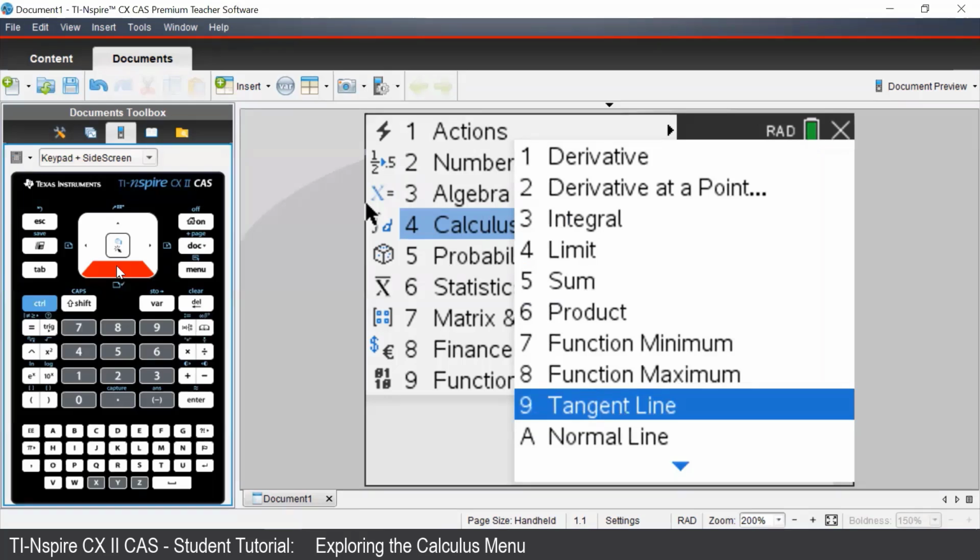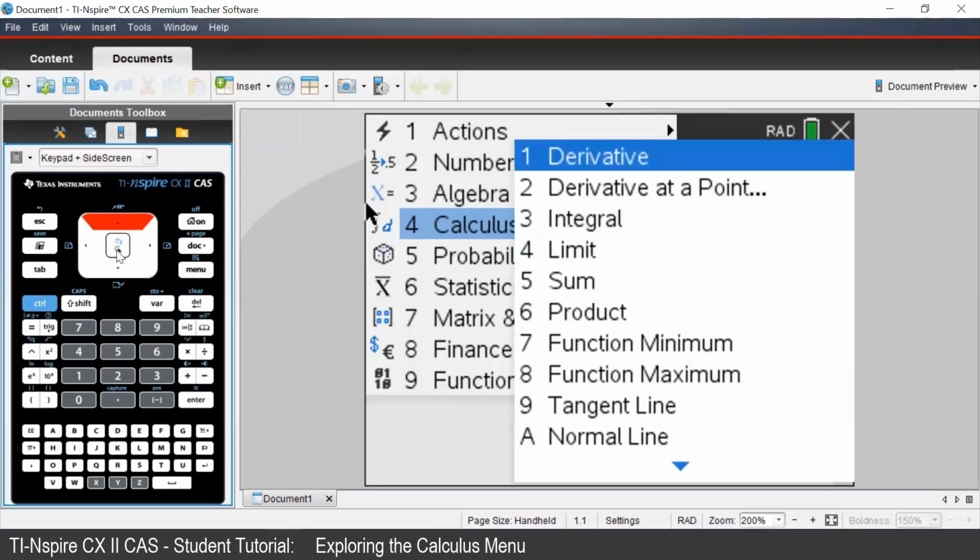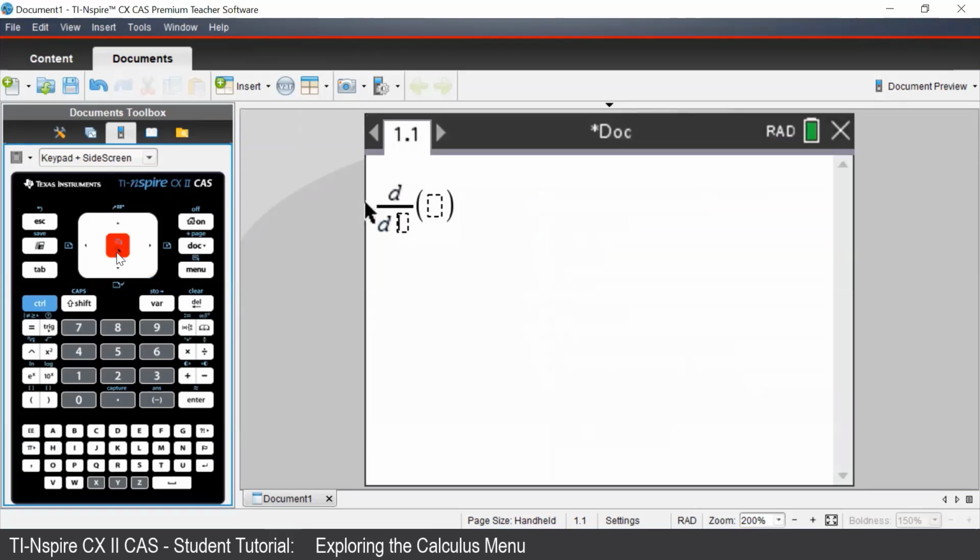If we wish to find the derivative of a function, we would select the first option, derivative. First, we must enter which variable we'd like to differentiate with respect to, and then our expression. We'll differentiate x squared minus x.